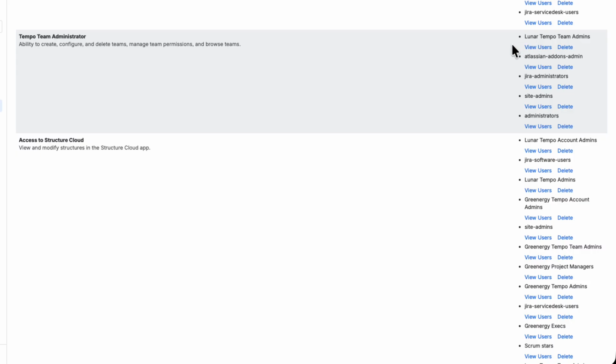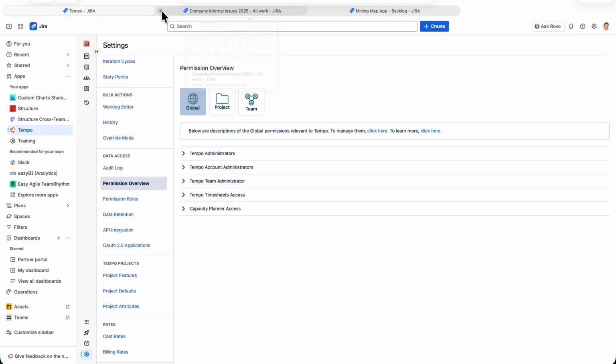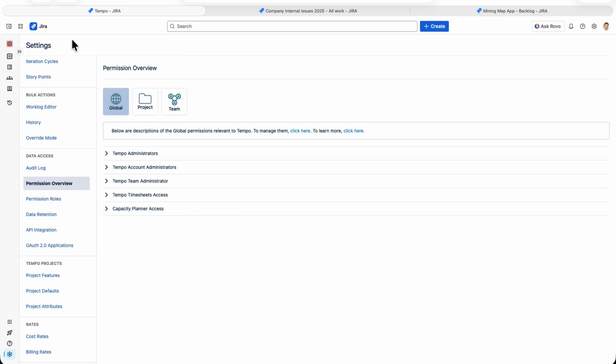Just to note that as a Jira administrator, you do have both of these permissions by default, but granting them to other people means that you have less work to do, which is always kind of great. So let's go back to the settings now. And I'll just collapse this bar. And this is where the Tempo administrators can get to work.